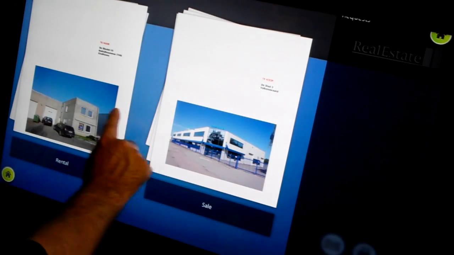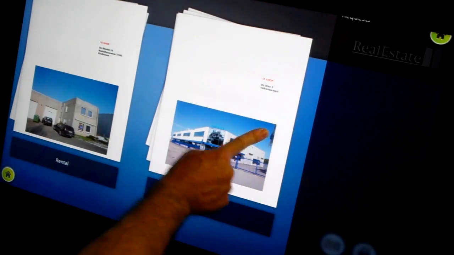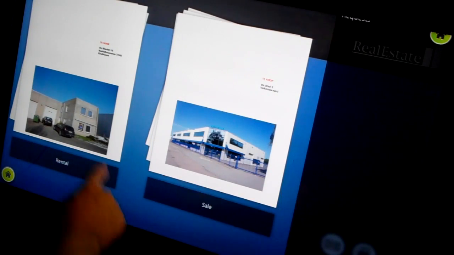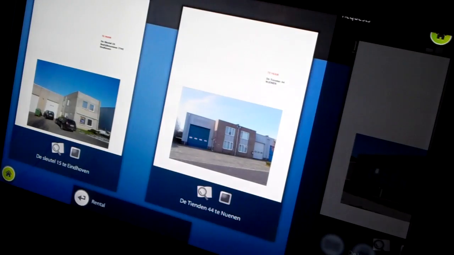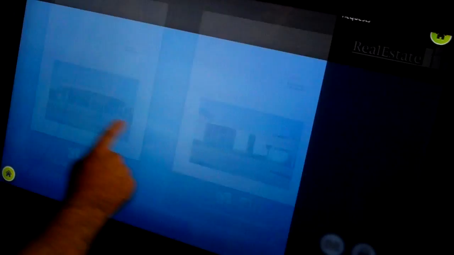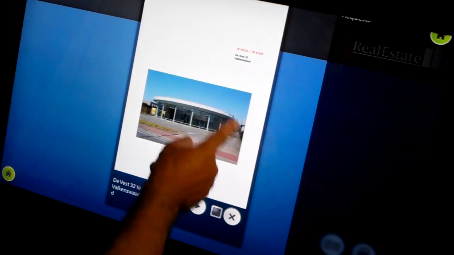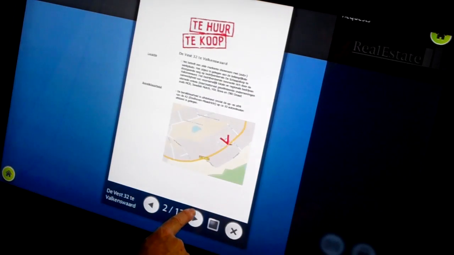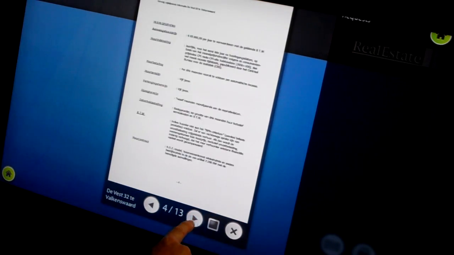Now we've got them in some categories here. Sale and rental are the two categories. So let's just now press on that one there. And so now you can see that they've come up and we can now start scrolling through them. We can select this one as we have, and as you can see 13 pages. Now we can just go through each of those pages.